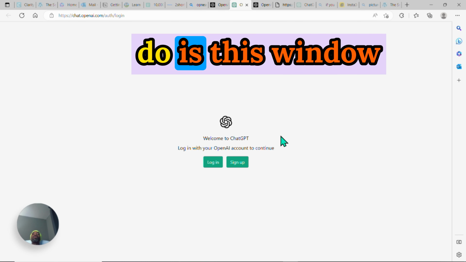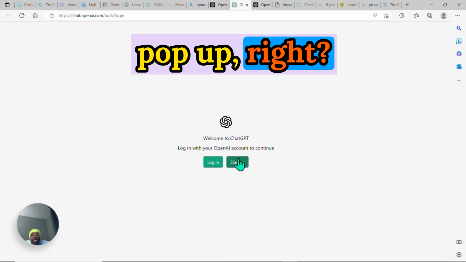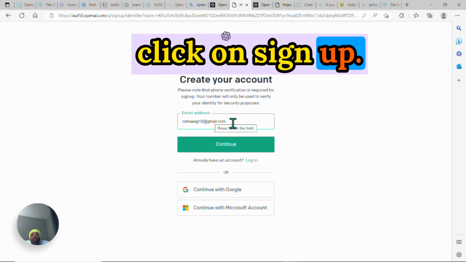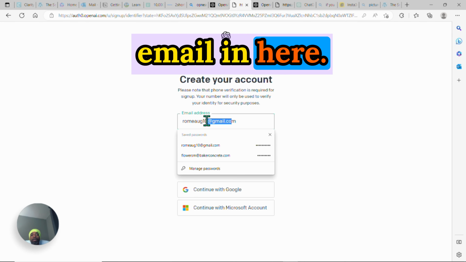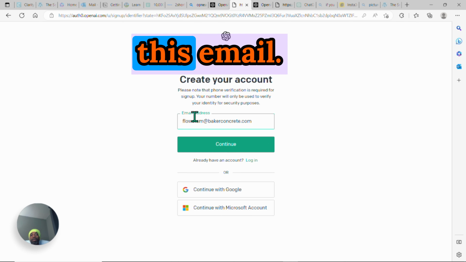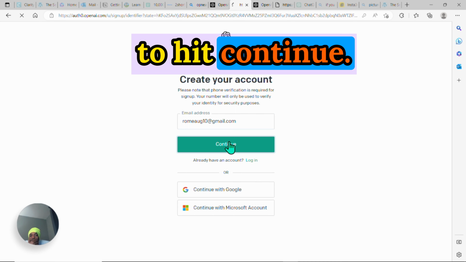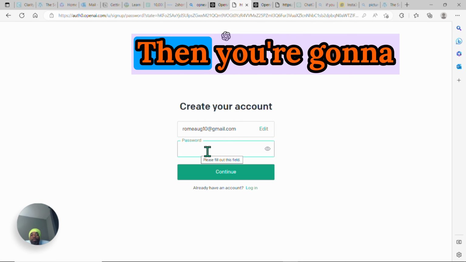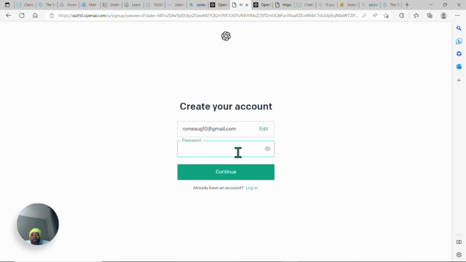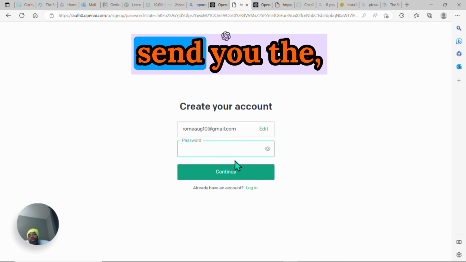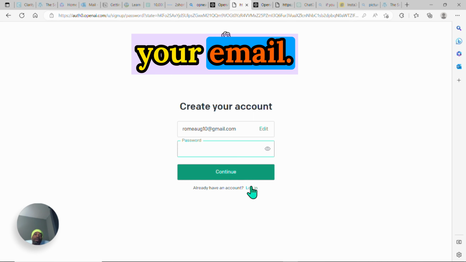All right, this window is going to pop up, right? So we've got to sign up. We're going to click on sign up. You're going to put an email in here. I'm going to put this email, and you're going to hit continue. Then you're going to put a password, then you hit continue. Then it's going to send you to verify it in your email.